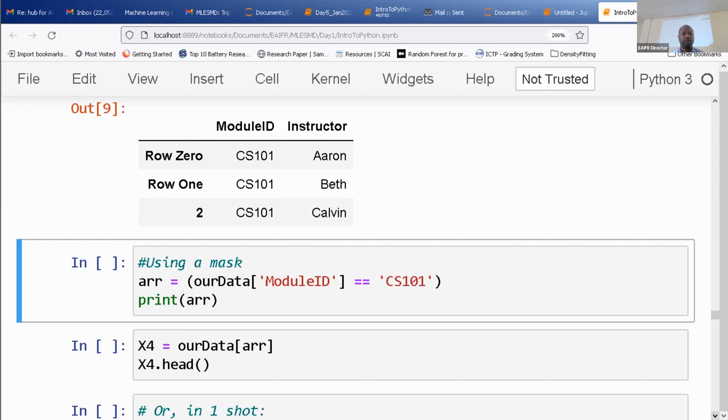Another thing you can do is to select using a mask. I showed you how to do that in the morning. To use a mask, what I did was to create an array. I took our data and the column module ID, and I checked if it's the same as CS101. There are 3 lines there that have CS101. If they have CS101, it will return true. If it doesn't, it will return false.